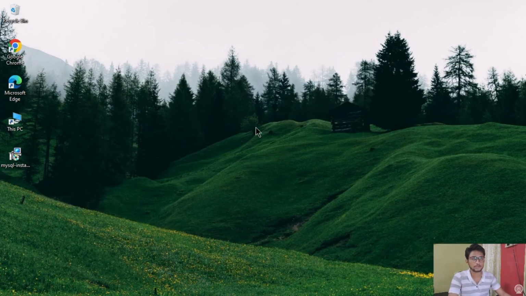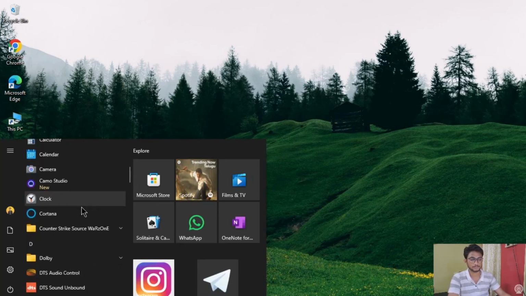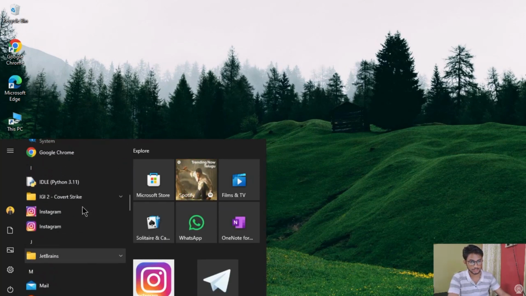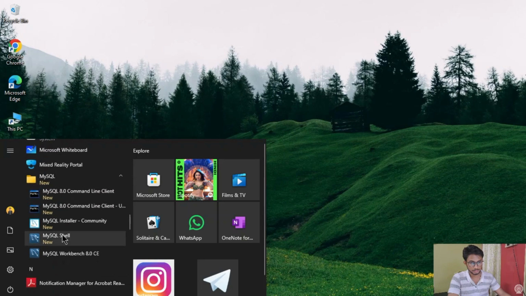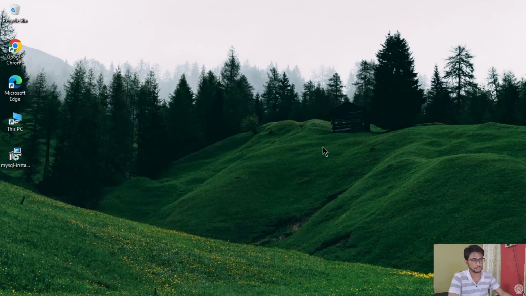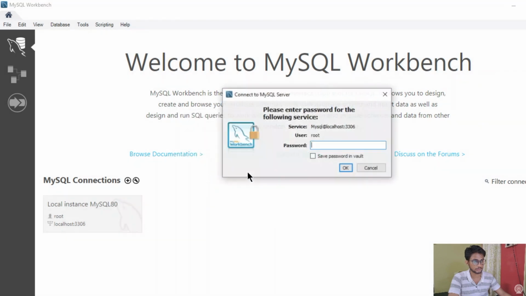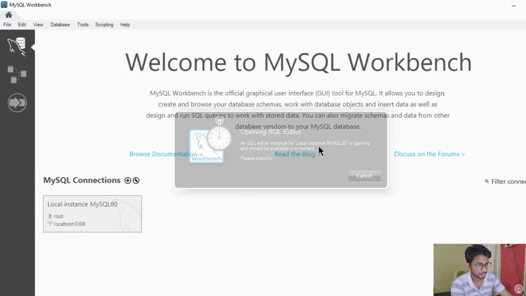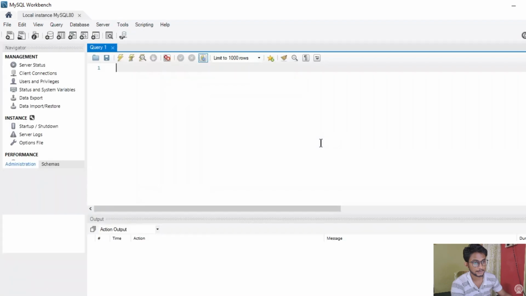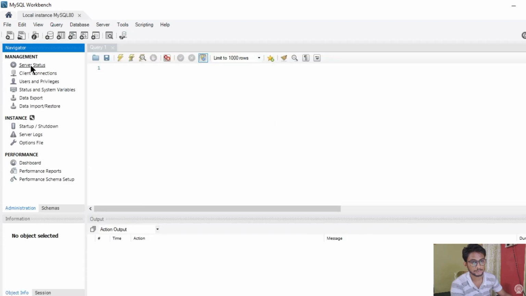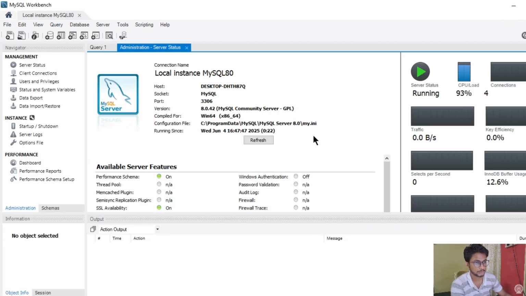After you install MySQL, let's open up MySQL Workbench to see if it's working perfectly or not. In the start menu, go into MySQL Workbench and open it up, and yeah, it's open. Click on root. It'll ask for the password. Use the password, click enter, and yeah, it's working fine. Click on server status to check whether the server is working or not. Yeah, the server is also running, so that means it's installed successfully.